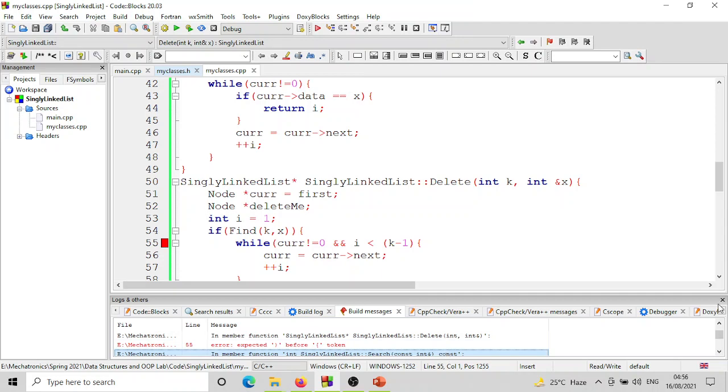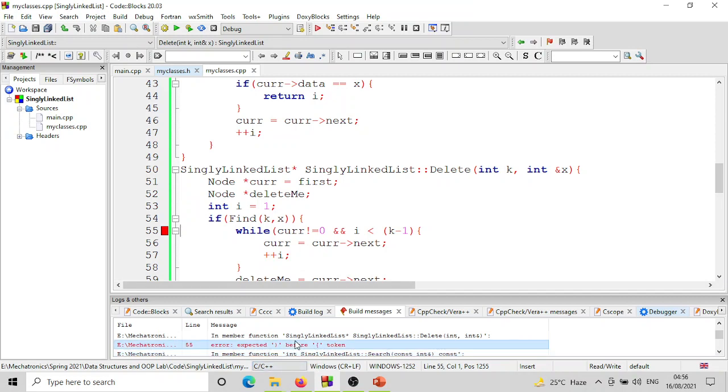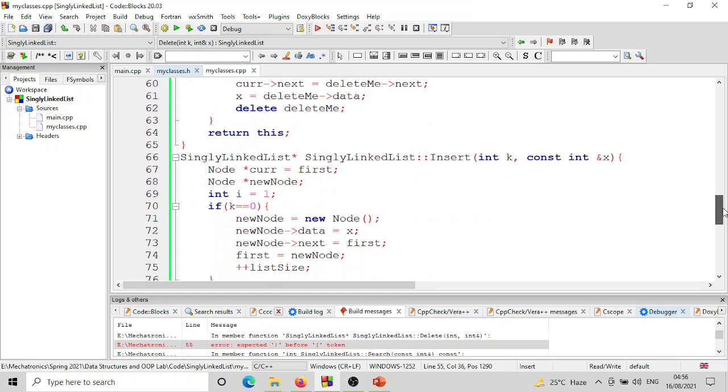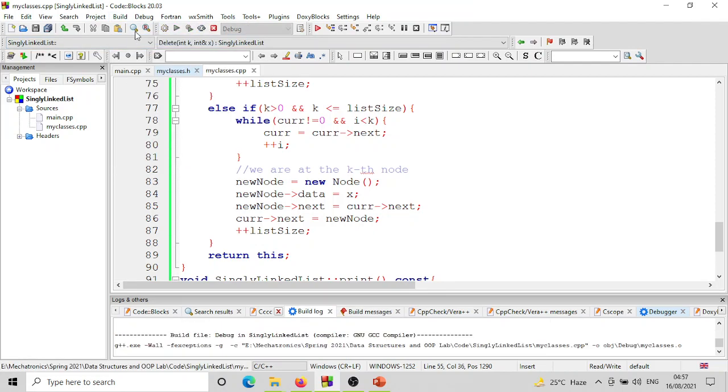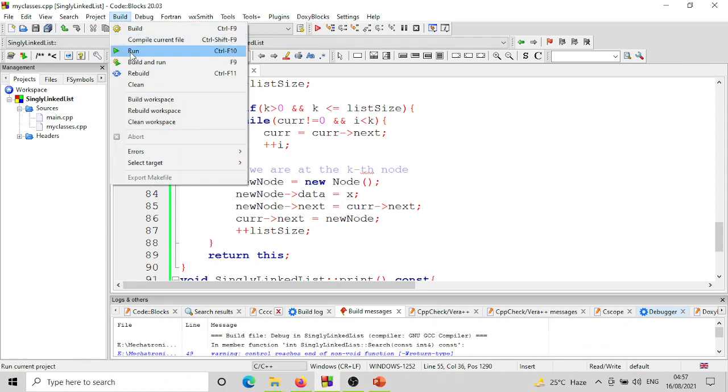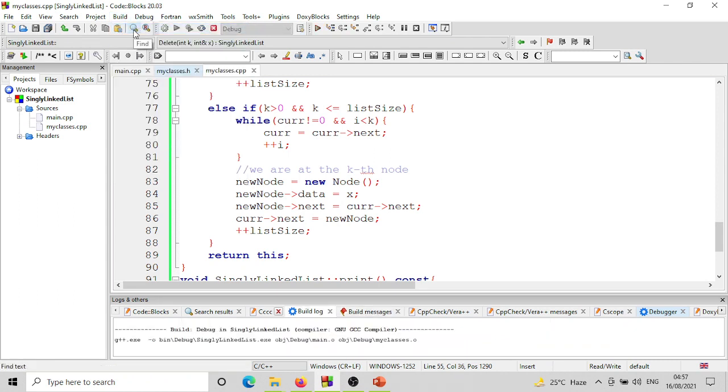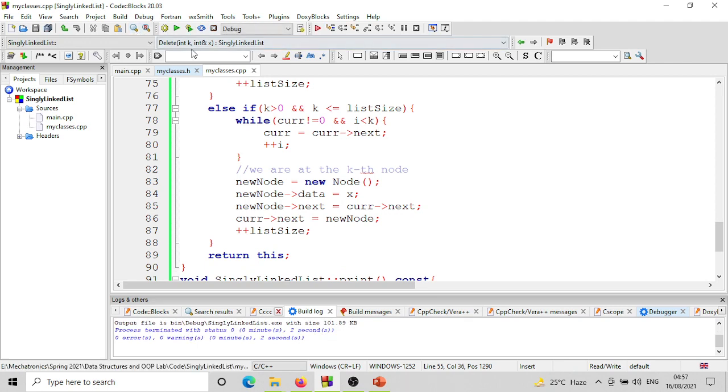This is delete. Expected this, revert this. If fine, this is fine. This is fine. While, actually, we are missing one here. Actually, let's try again. Compile. Build. Okay, it built fine, and let's run it.